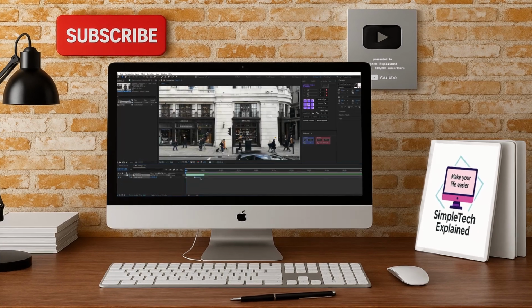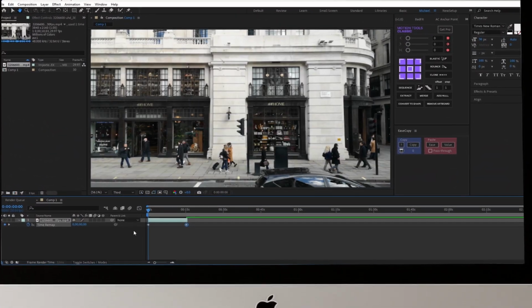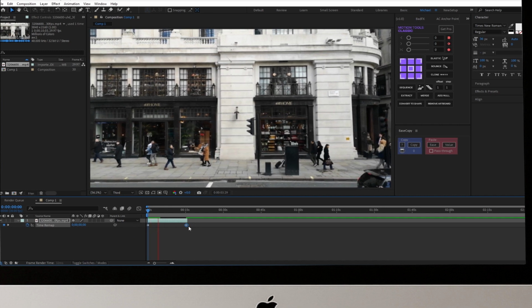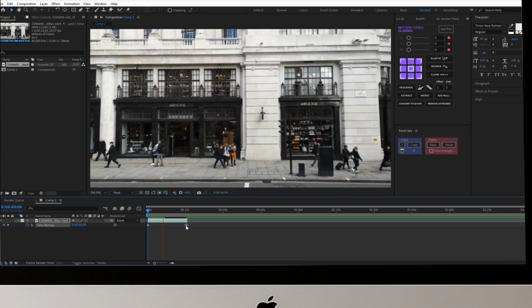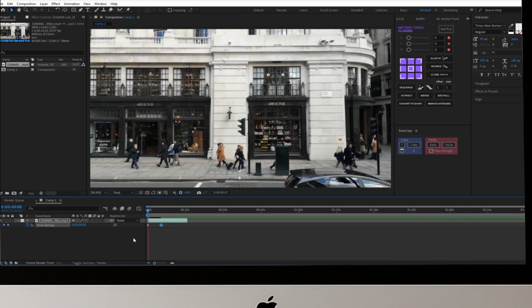If your video is too short, too fast, or stops before your composition ends, this video shows the correct way to fix it in After Effects. No plugins, no tricks, just time remapping and one simple expression. The file is linked in the description if you want to follow along.